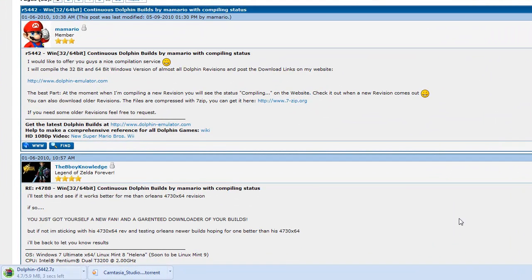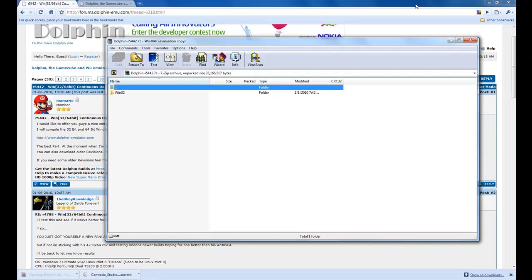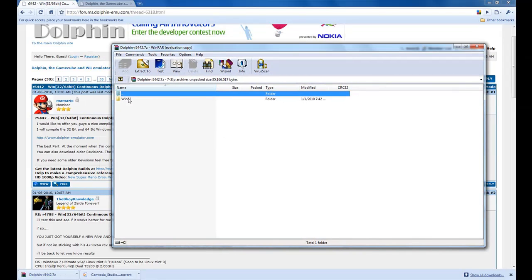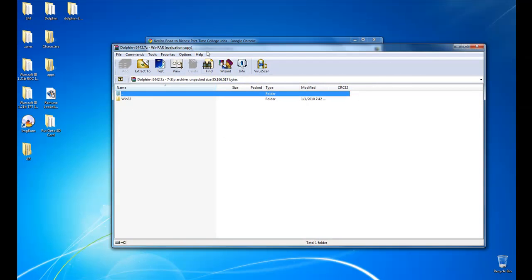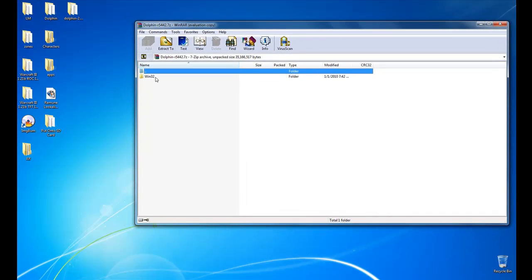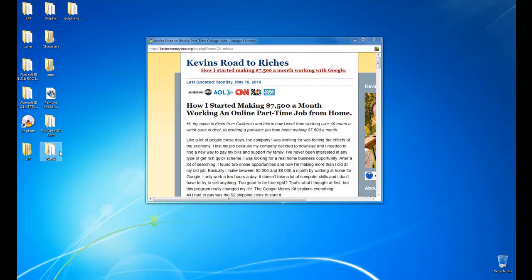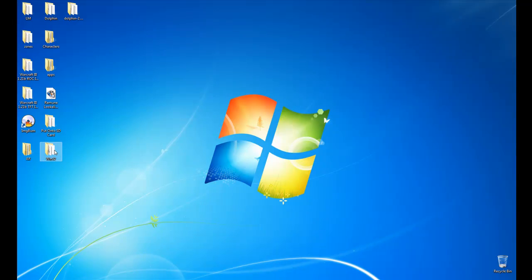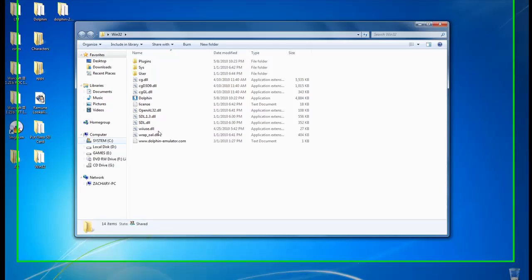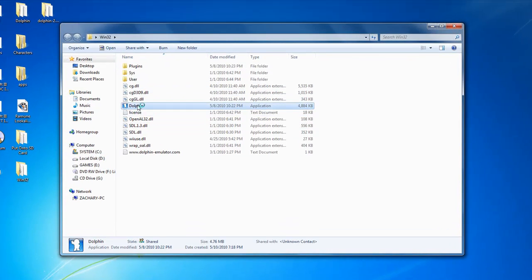Once this is done, you're going to extract it using WinRAR or your favorite RAR program. And you'll get a folder that says Win32. I renamed mine Dolphin, but that's what you'll get. You'll just extract that to your desktop. And when you open that, you'll have the Dolphin folder. Just open Dolphin.